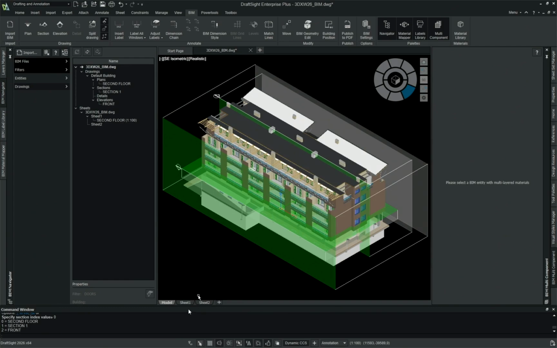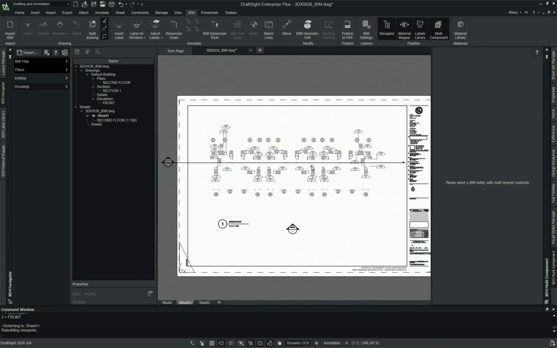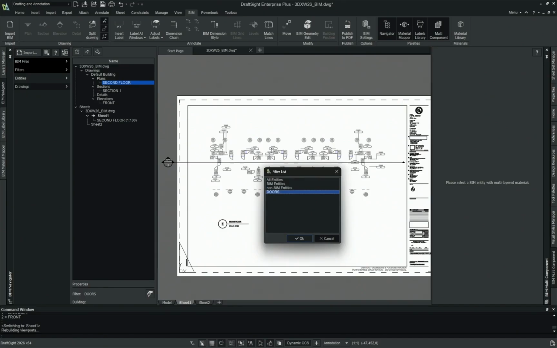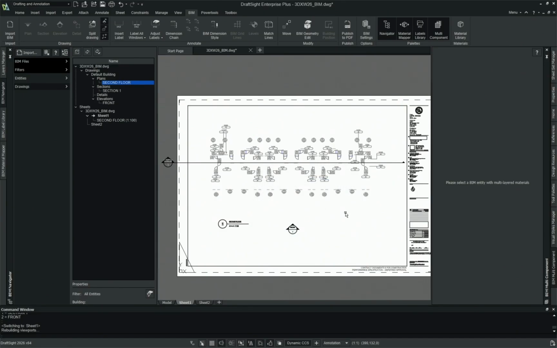Yes, that's a good point. Let me go back and show that. I might have to refresh it. Okay, yeah, so now in our actual sheet that we would print to PDF or whatever, it shows that. But I'm going to remove that filter because that doesn't really give us much good information. I'll assign all entities back to it. So that's one. I say all that to bring it back.